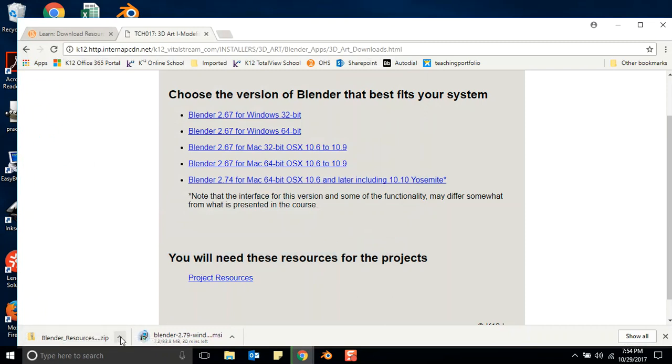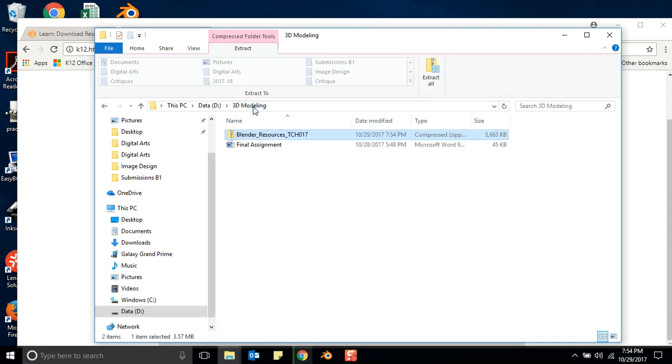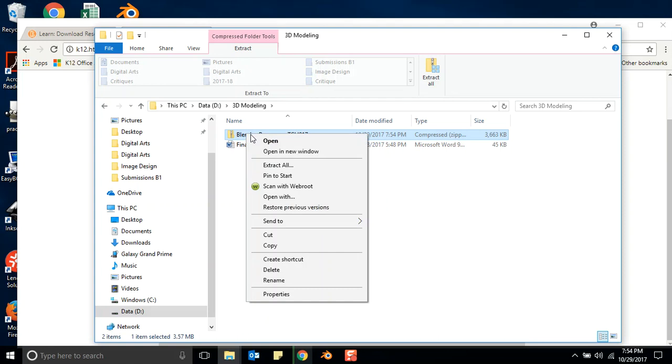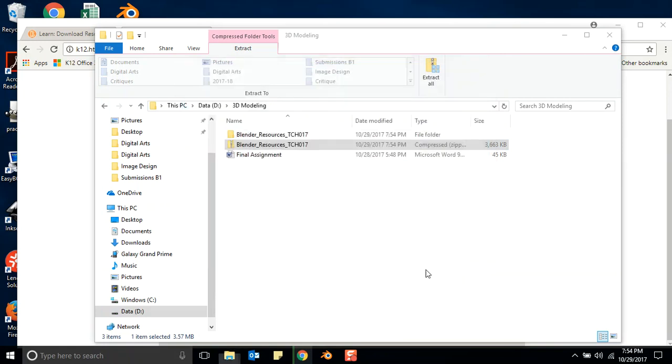And then you'll notice that I have a zip folder down here. I'm just going to click open for now, and you'll notice that it's just a normal looking folder. So we're going to follow the breadcrumb trail back and click on our original 3D modeling folder. When I do that, you'll notice that that is a zipped folder. Right click on that zipped folder and then select extract all. And do I want to put that in my 3D modeling Blender resources? Yeah, I'm just going to go ahead and click extract, and boom.